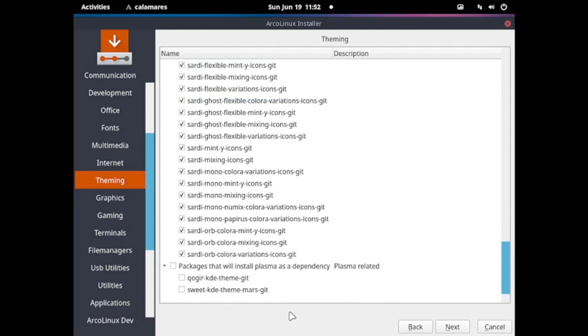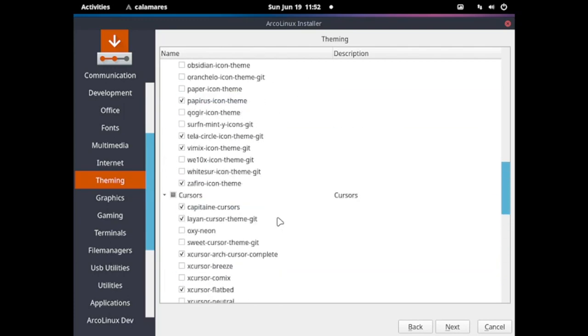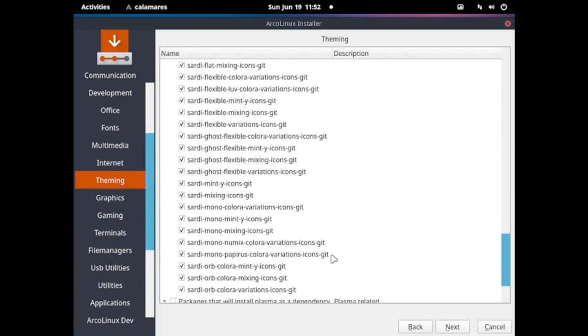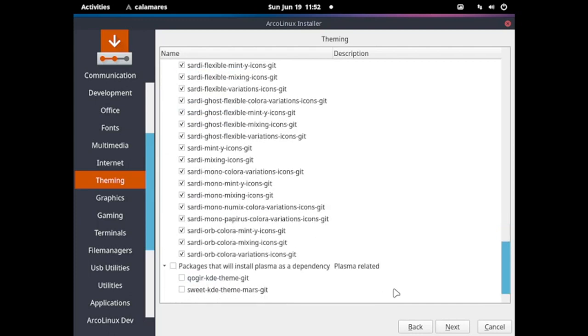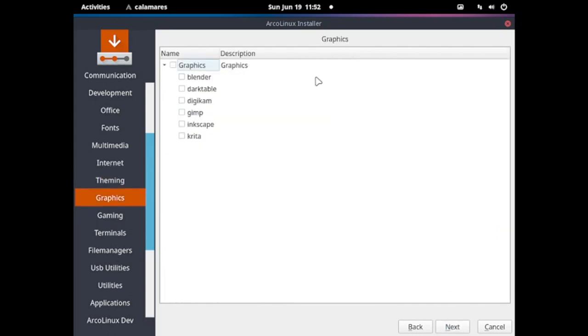And these two themes we will not select, because if we select the KDE ones, then it will install the Plasma also. So it will bring up the whole Plasma dependency. So we will not install this. Now hit on the next button. And in the graphics, last time we had done Digikam. So let us go with GIMP this time.